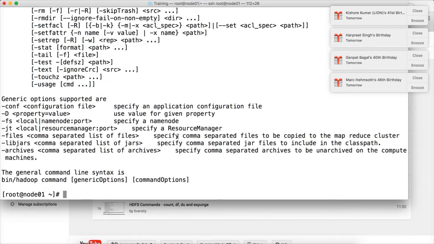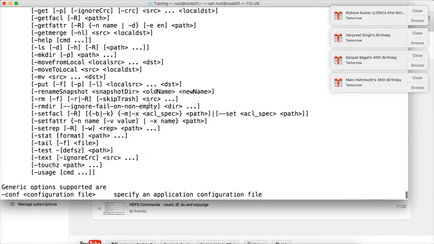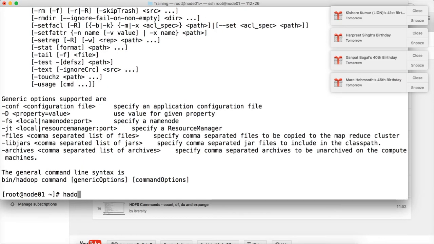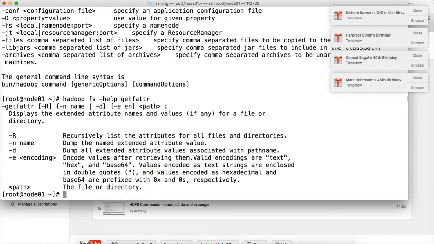The next one is get, which we are not interested in at this time because it is already covered as part of copy to local. Getfacl is primarily for getting the ACL properties of a given file or path. Getfattr is to get file attributes. For getfacl, I will add videos to the Hadoop distributed file system playlist. And let's see the help for getfattr and hit enter.